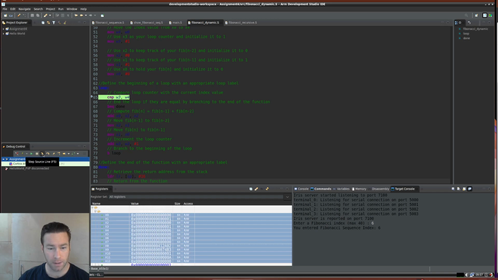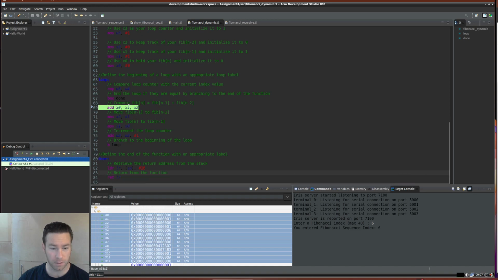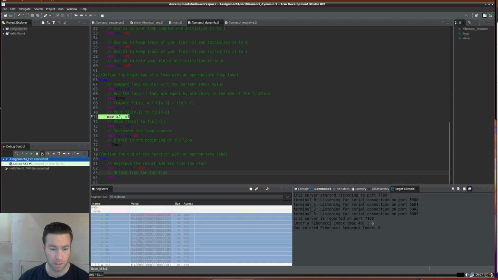Now we compare the loop counter with the current index value, the one that I entered. So we're comparing w4 with w3. We end the loop if they're equal by branching to the end of the function. That is done. They're not, so we compute fib n equals fib n minus 1 plus fib n minus 2. That's using the add instruction, adding x1 and x2 registers and saving the result into the x0 register.